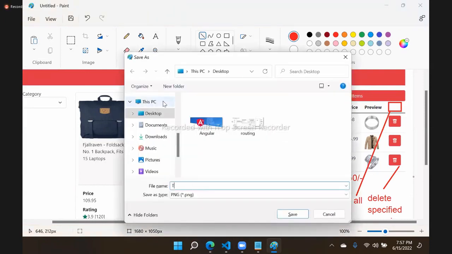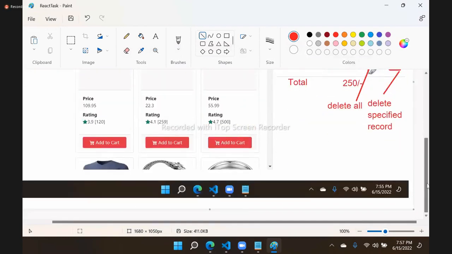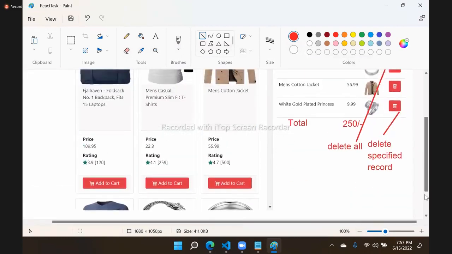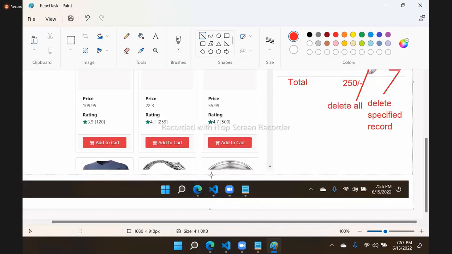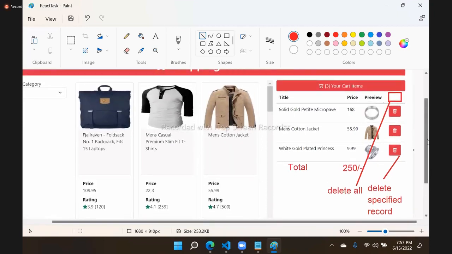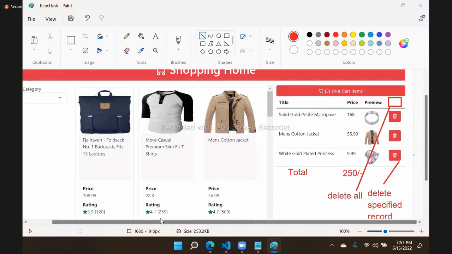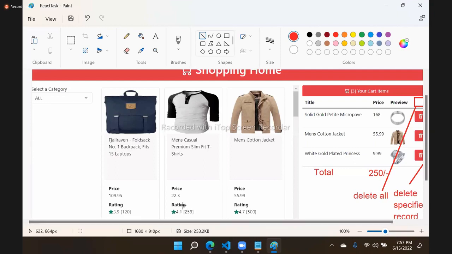So I will upload this React task into Classroom. You have to try this. You have to achieve this functionality. What do you say? Can you do it? Try. If you can try this, that's very good. That means now you achieved one functionality, and later we can add more functionality for this.